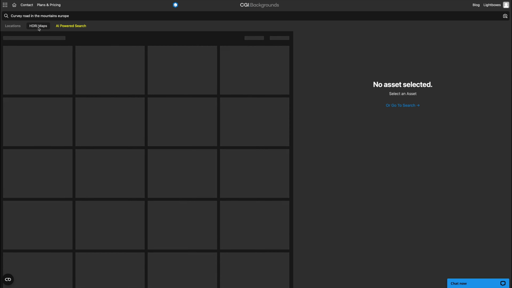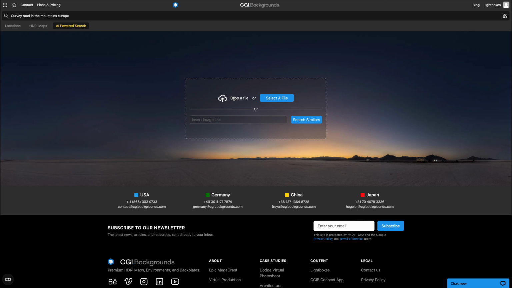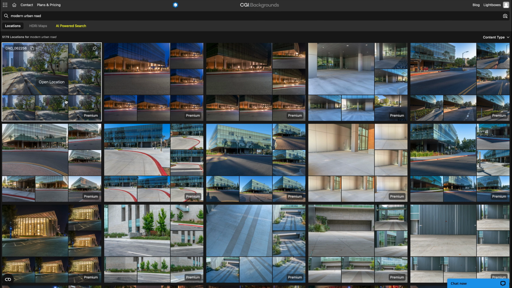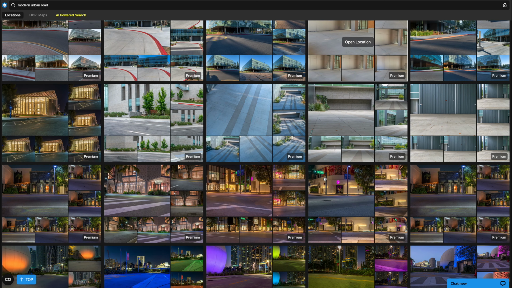So now let's go to our AI-powered search. In here, you can drag in a file, you can select a file and upload it, or you can add an image ID. So let's start with the image ID. Let's go to any of our images. Let me go back to my modern urban road search, and then let me select any of these images where I want to find more images from. So let me select this one.